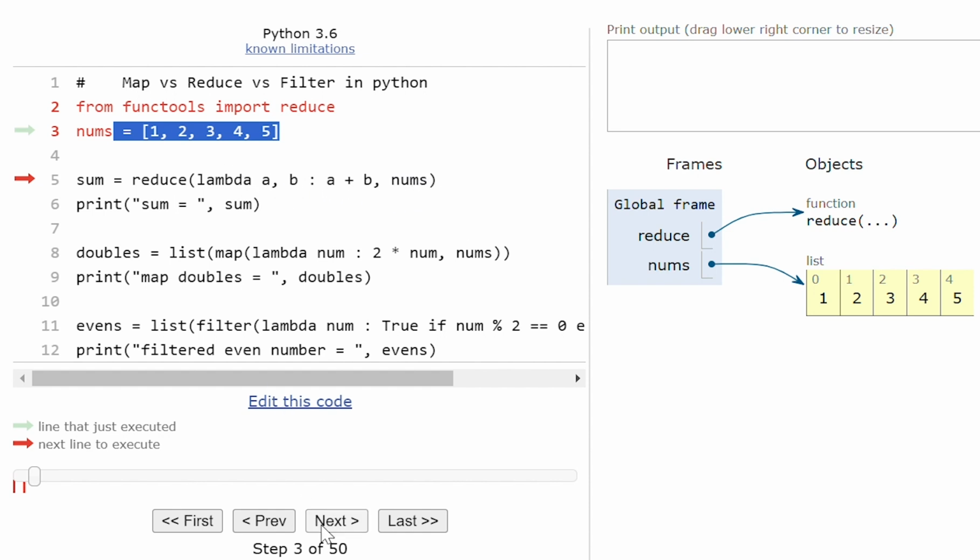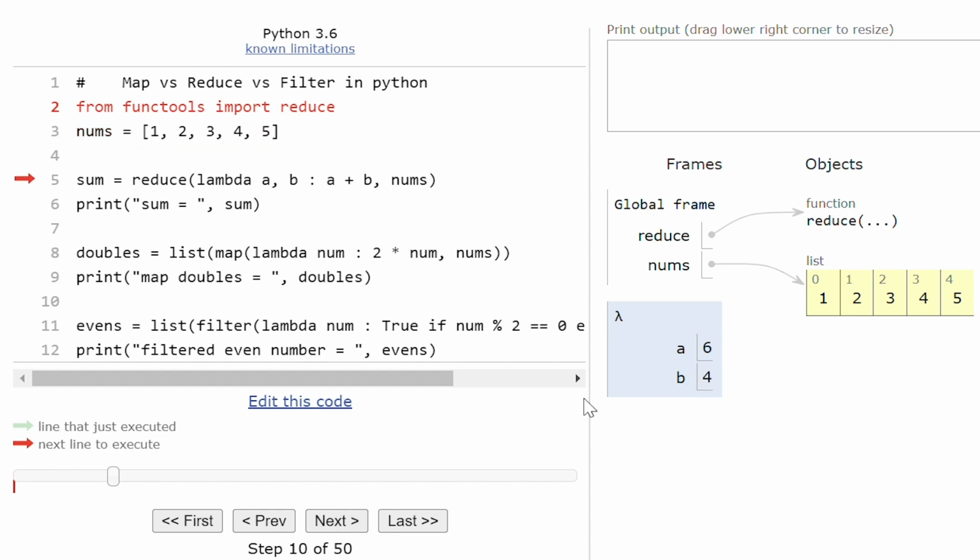So initially a will be 1 and b will be 2, so sum will become 3, and it will return the value 3. So a will become 3 and b will be 3, so a plus b will become 6. It will return 6, so a will be 6 and b will be 4. So sum will become 10, it will return the value 10. So a will become 10 and b will be 5, so sum will become 15, it will return 15.